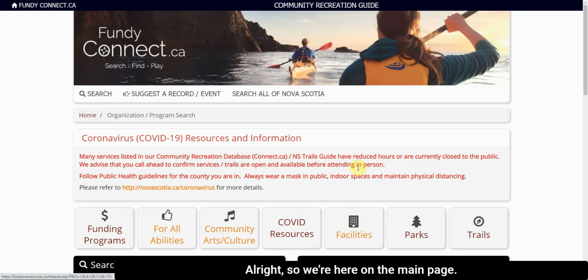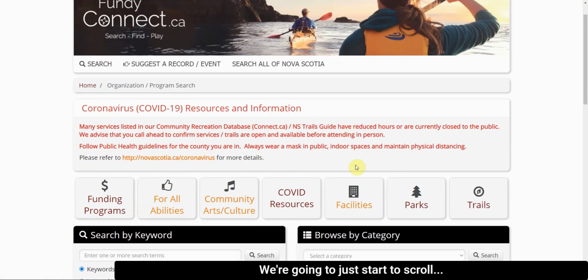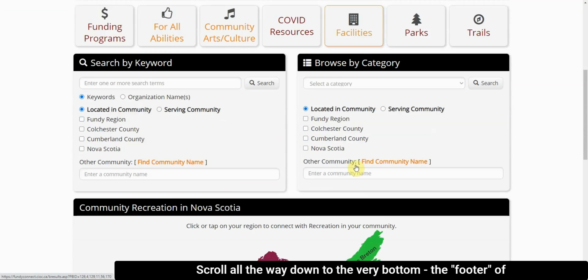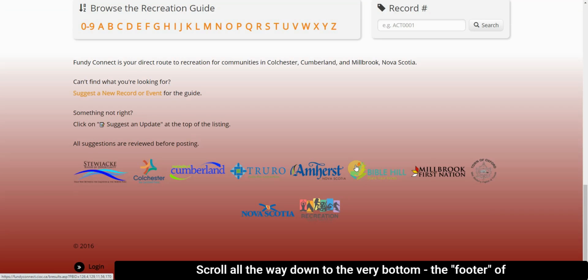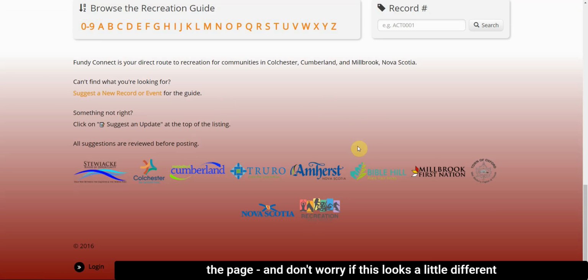All right, so we're here on the main page. We're going to just start to scroll all the way down to the very bottom, the footer of the page. And don't worry if this looks a little different to you whenever you're watching this video. The colors may have changed, or some logos may have changed, or some text here may be different. But all you have to know is that at the very, very bottom, there's a login button. So you scroll all the way down and click that.